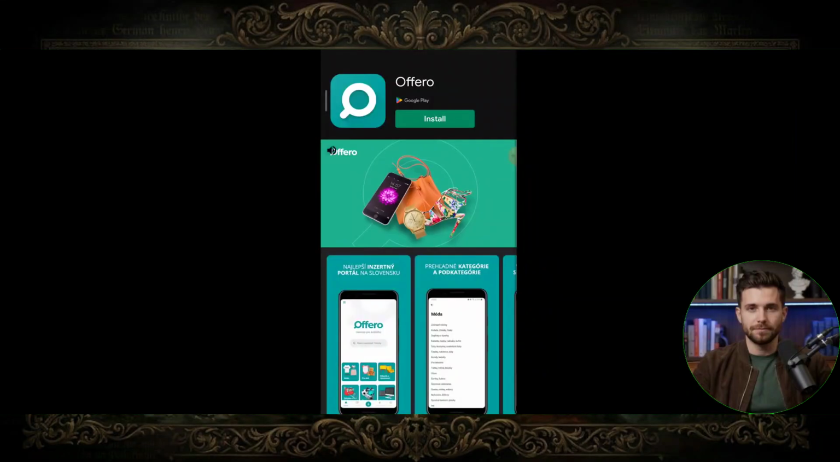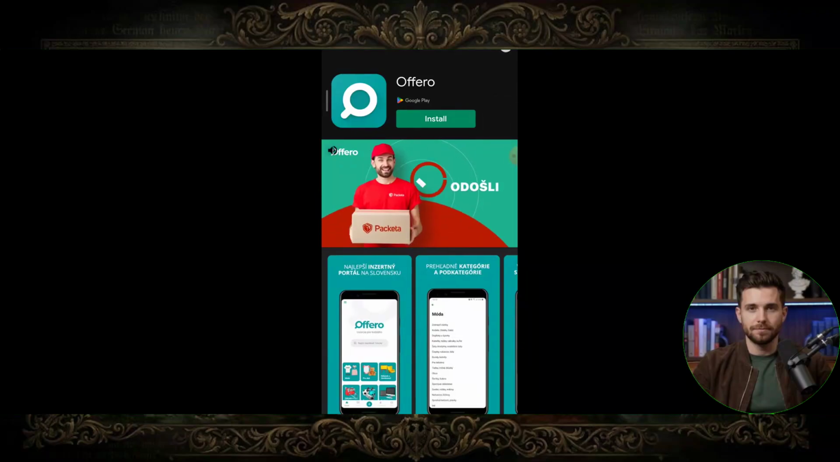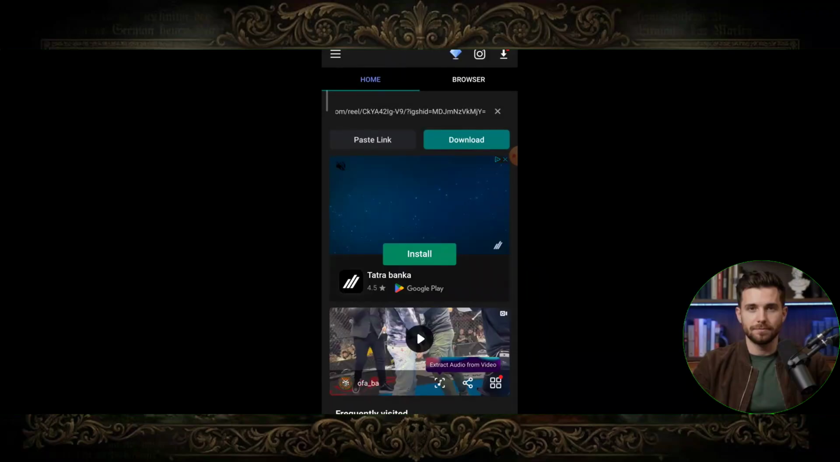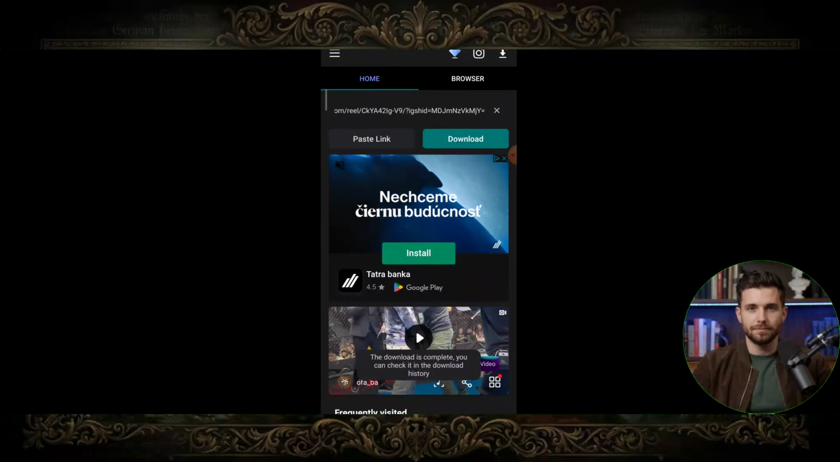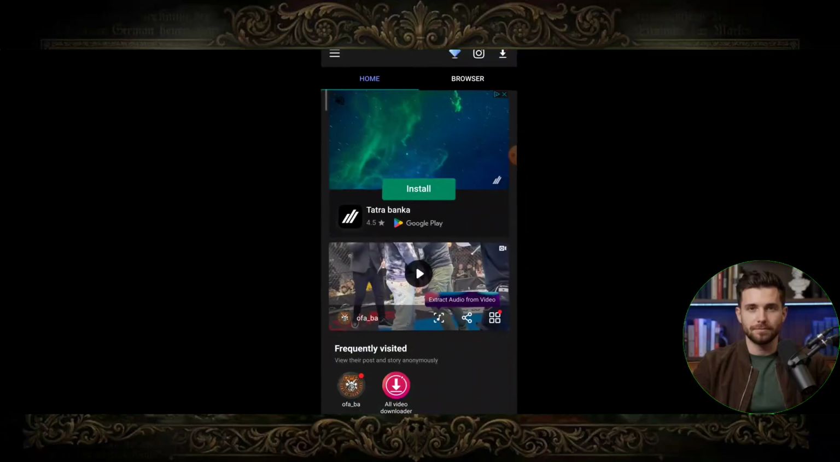The app will then analyze the content. Since this is a free tool supported by ads, a short advertisement may play. Just close it once it finishes. Now, hit the download button. The process is very fast, and you will see a download complete notification.